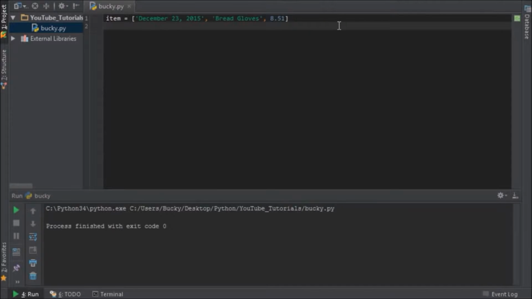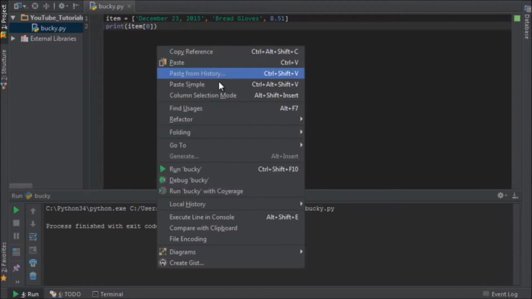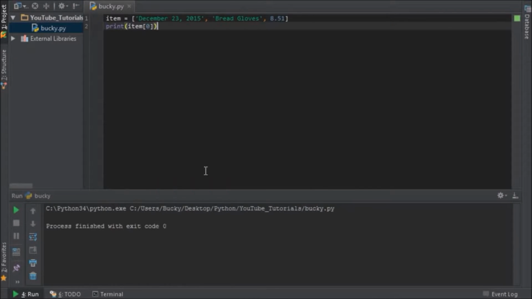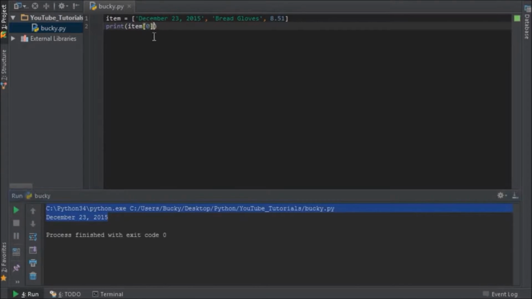So we already know that anytime we want to access any of these elements in the list, we can just type the name of the list and the position. Since it starts with 0, this will print out the date. If we run this, it prints out the date. We can also put item 1, item 2.